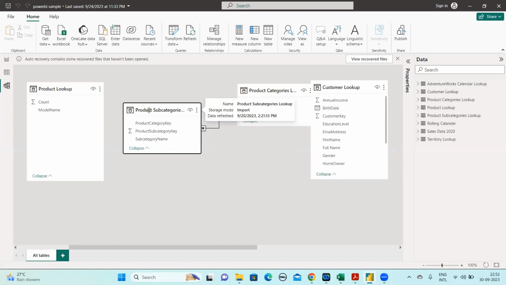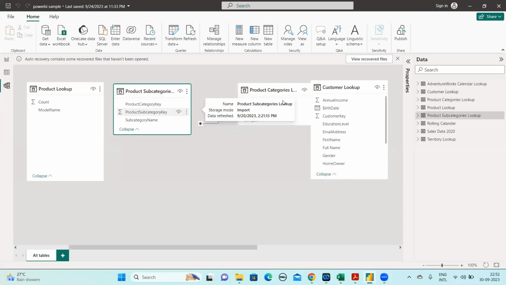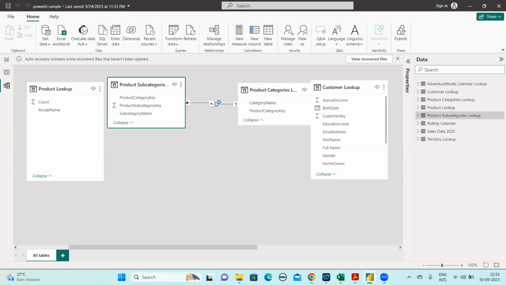Did you guys understand? Here also you can see one to many. One means the customer name will be single, but the many entries will be stored under my subcategory, right?